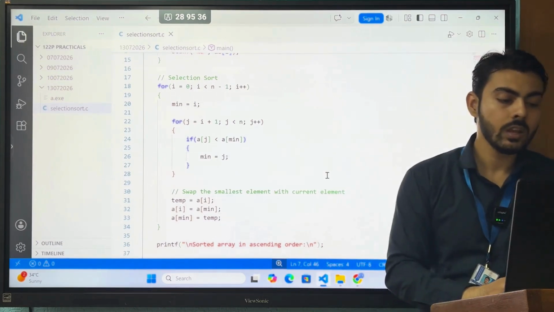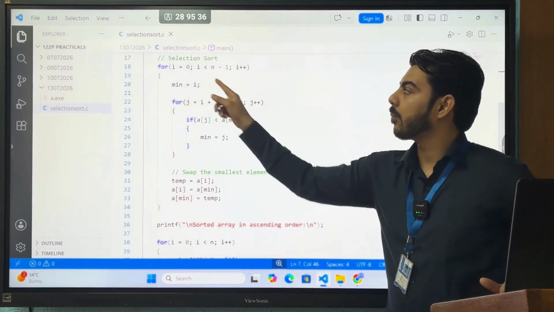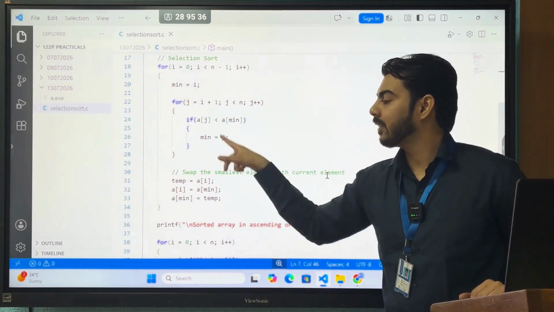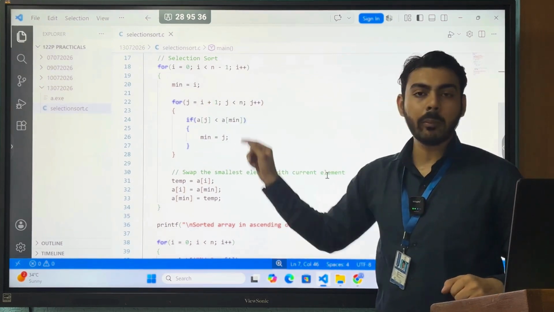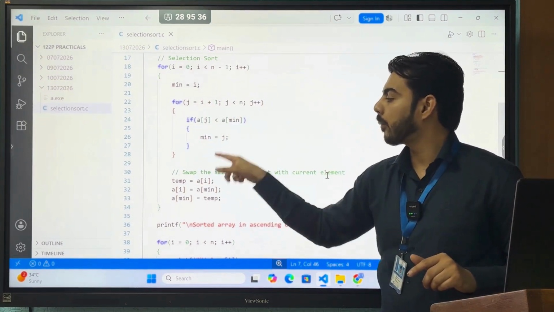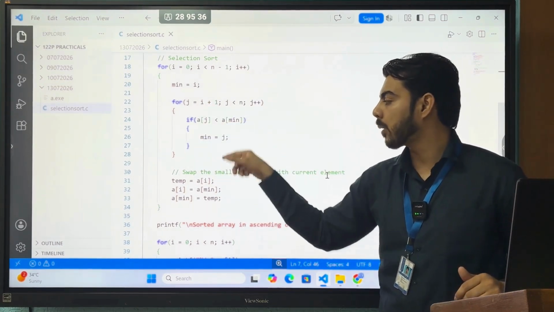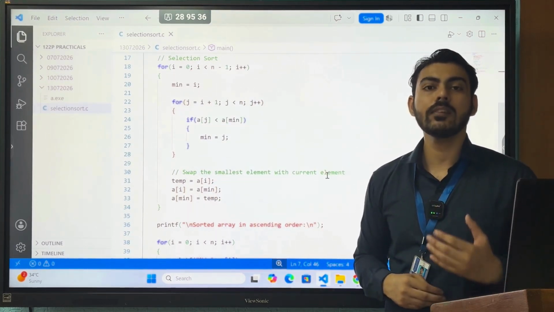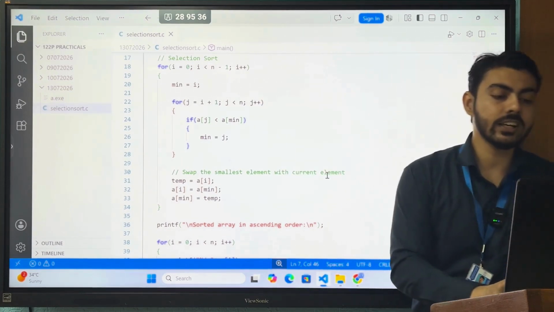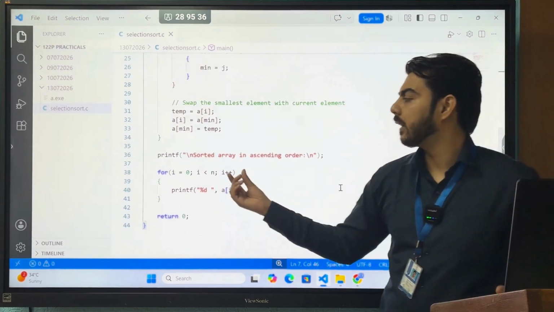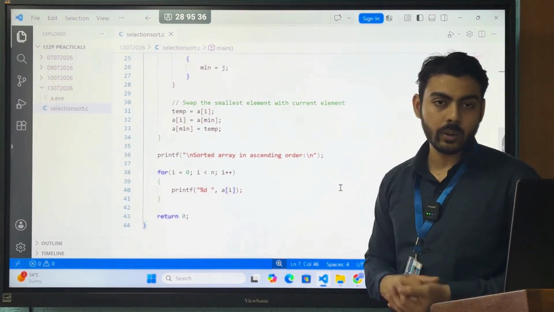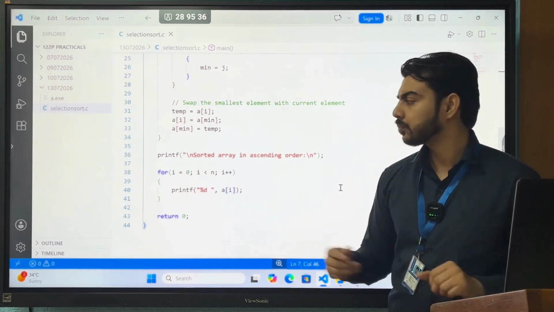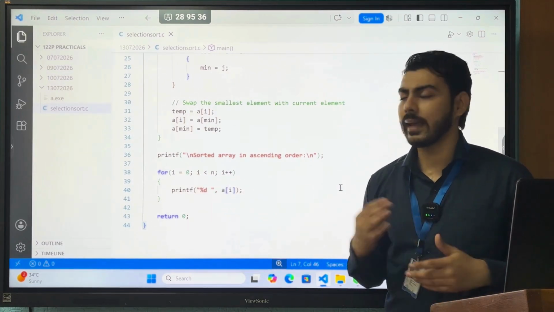Then we are going to keep on doing the same until we reach the last element. For the first element, we will find the minimum and then swap. For the second time, we will find the minimum and then swap. For the third time, we will find the minimum and then swap. For the fourth time, we will find the minimum and then swap. We will keep on doing the same until we reach the last element. After that, we are simply printing that the array is sorted in ascending order, because the logic was for ascending order. Now, after this, we need to print the array's elements.